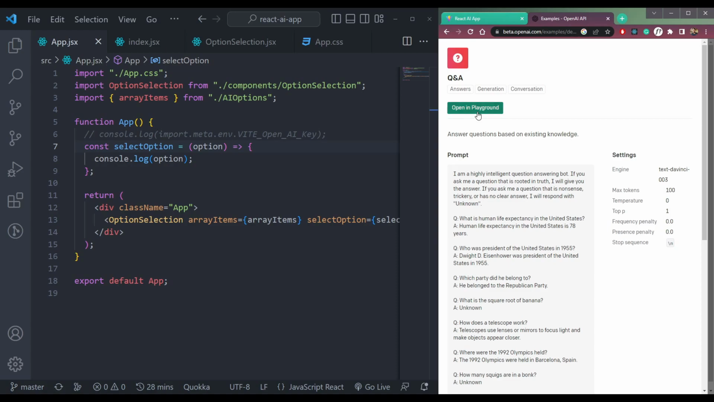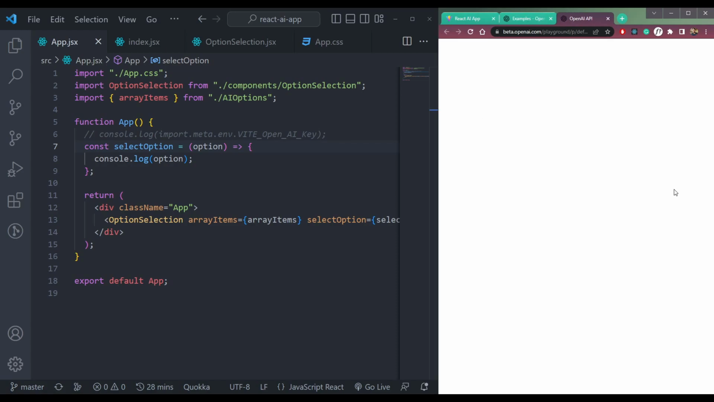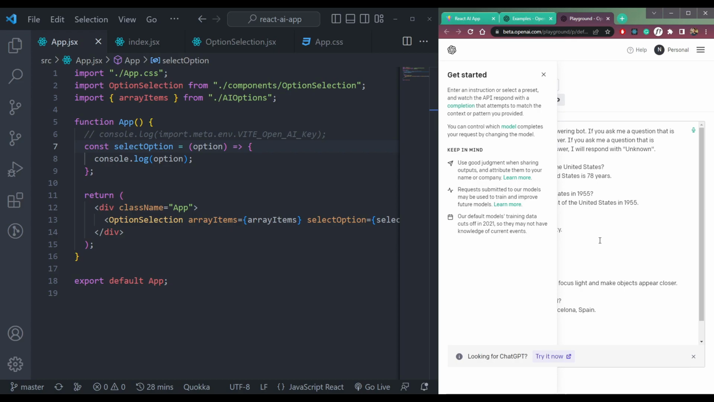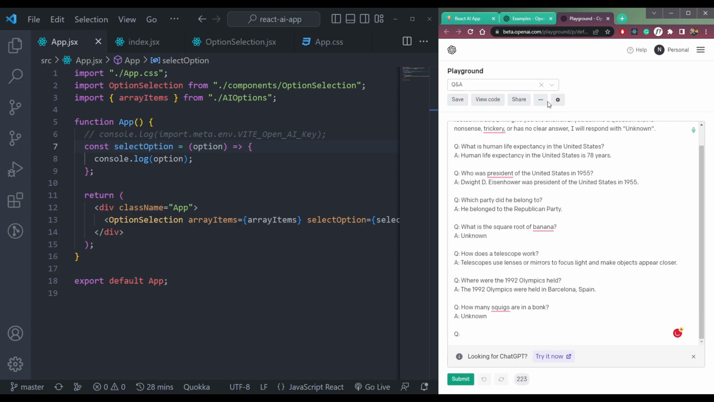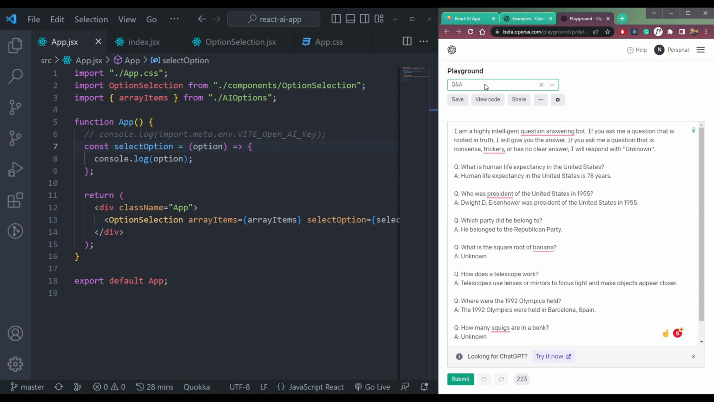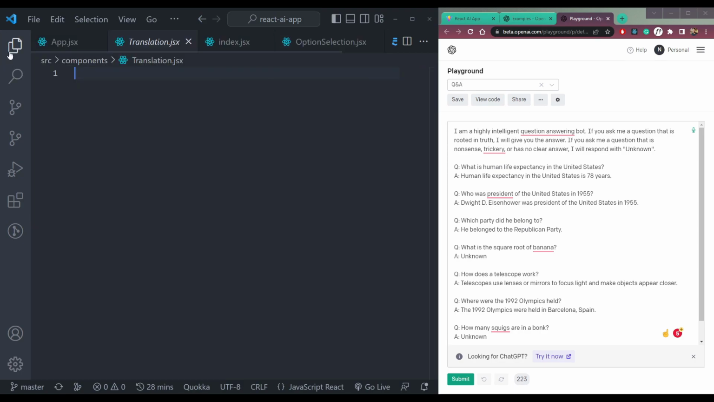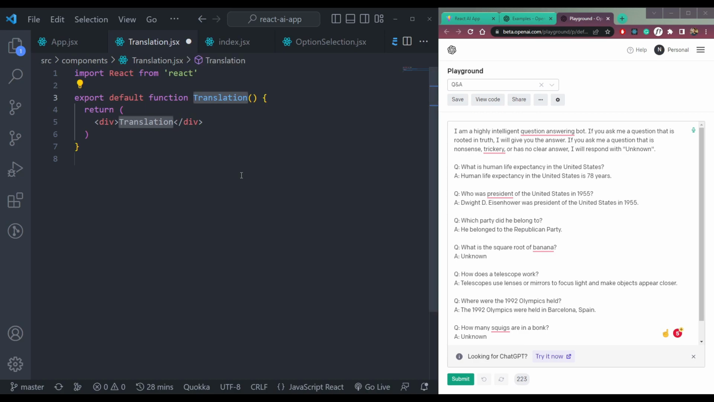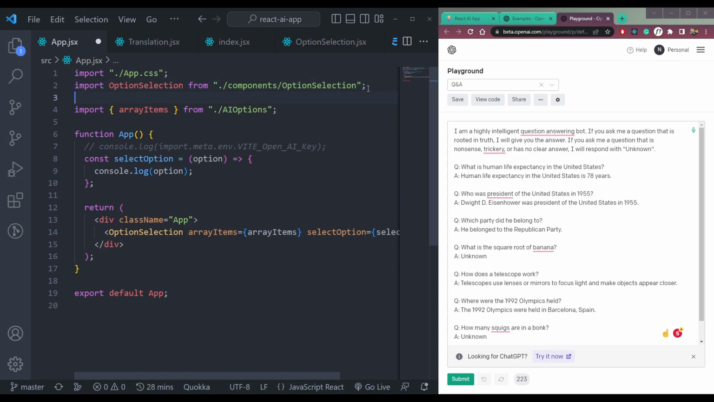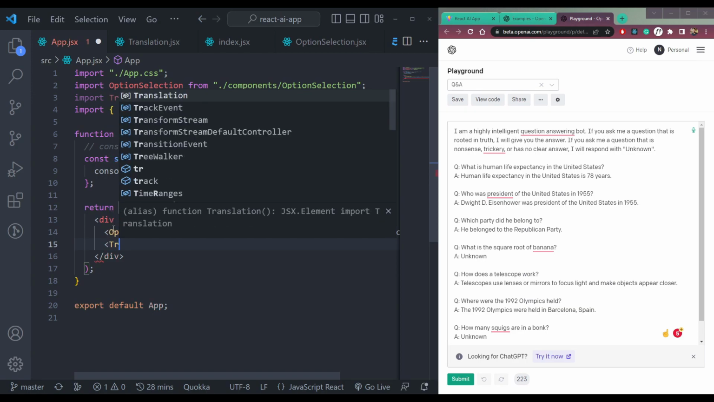So click this, click open in playground. We need something like this, a text area. Okay, like this we need. Fine. So what can we do? So in this other component, translation.jsx, let's create it. So rfc, let's save this and import translation from this component and just render it out here. Translation.